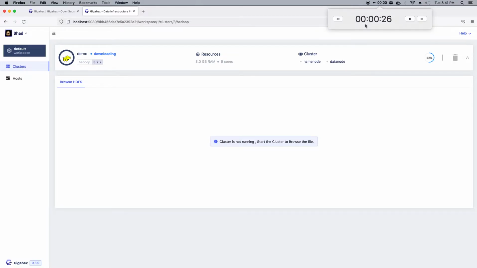Let's look at the timer. So we are almost halfway there. And it's almost 80%, and in few seconds it will start the name node and the data node services. So the name node is running and data node is also running.